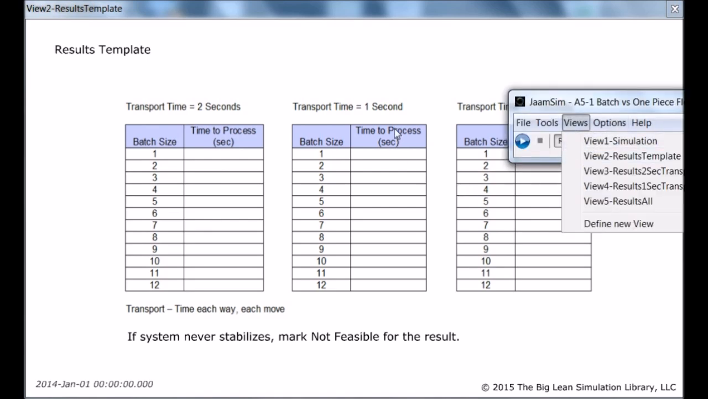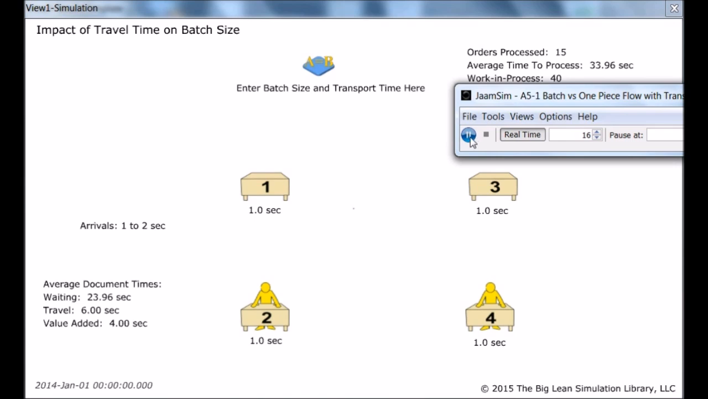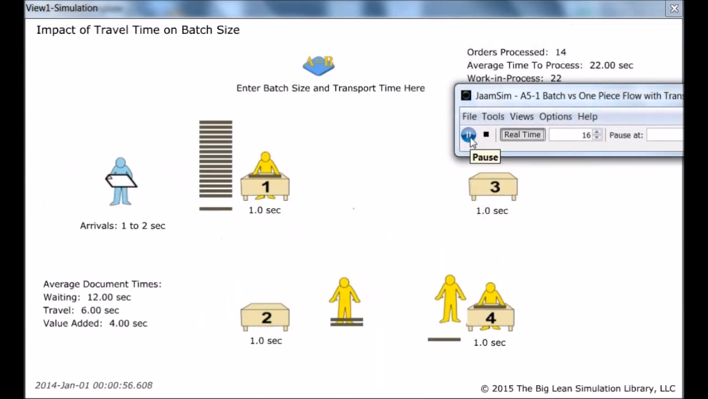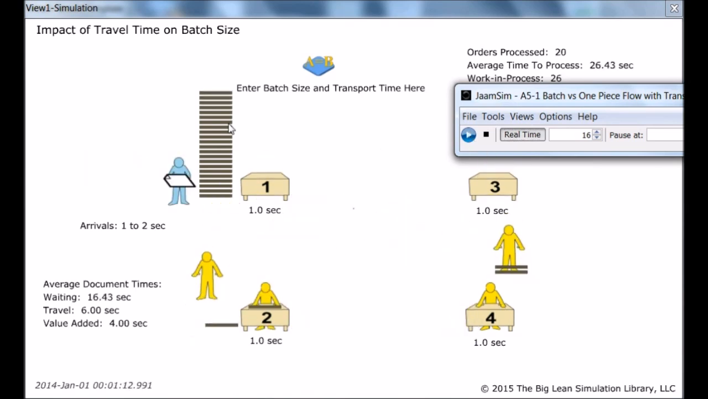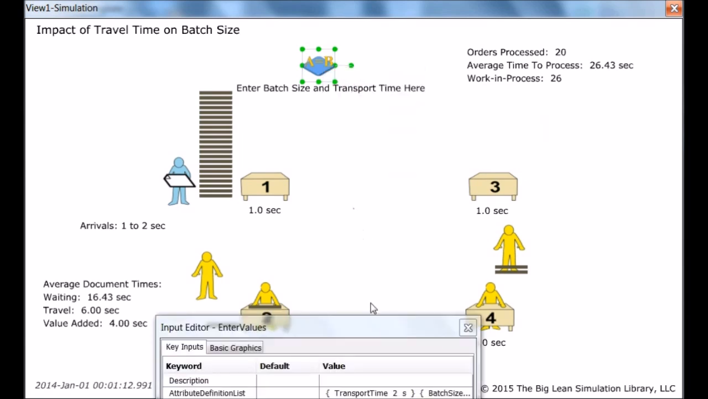Later on, we're going to try experiments. What if we can reduce that transport time? And that's where it gets interesting. So let's go back. We got it set to 2 now. Let's go ahead and run this. And I've got it set to 16. Okay, this is also not feasible because that's going to just keep growing. I did verify that offline too.